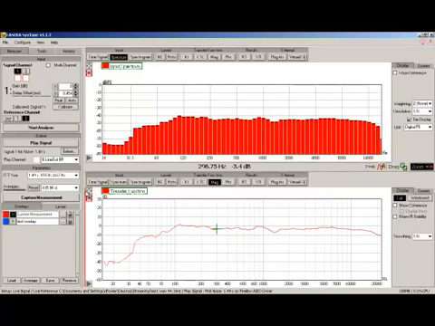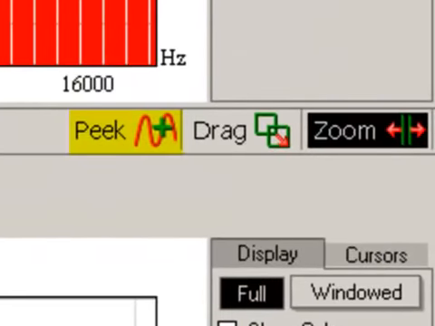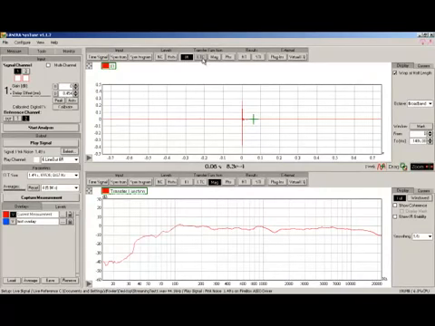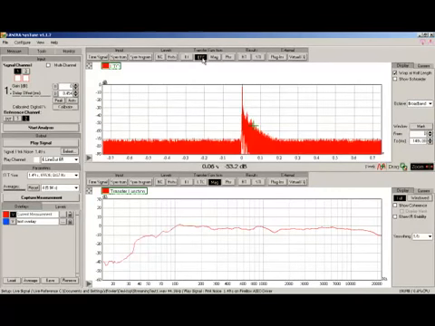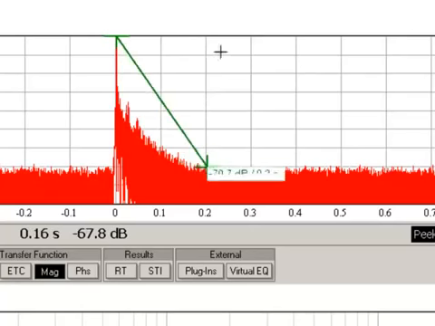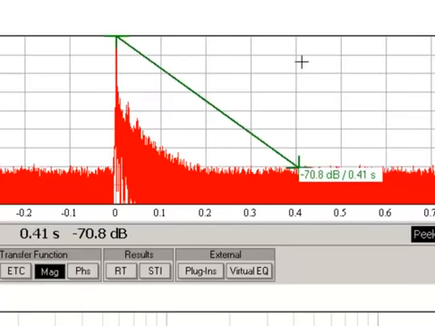Peak. We can use peak to look inside time-based measurements such as impulse response and energy time curve. We can also use it to place cursors, but we're not covering that here. Let's go to the impulse response, the energy time curve view, ETC. We click the peak button. Now, go up here to the peak of the impulse response, click it, it's a left click, hold it, pull it down, and we can see that these two points in the energy time curve are about 0.4 of a second apart.